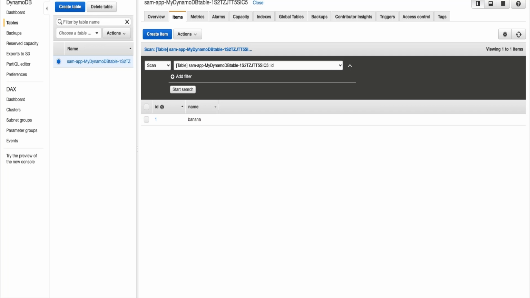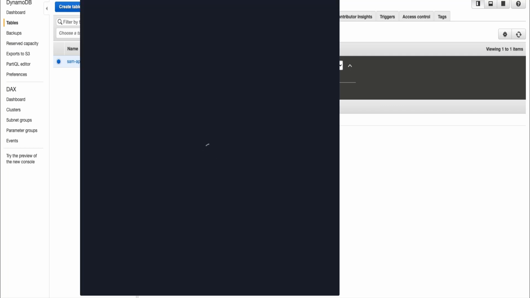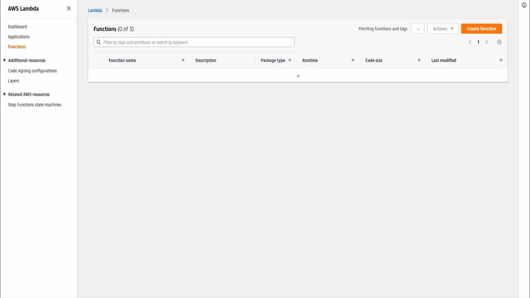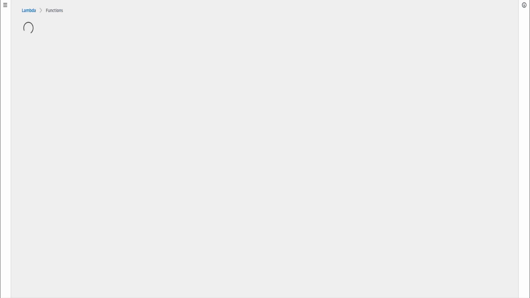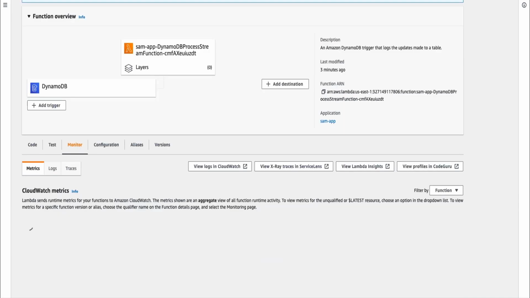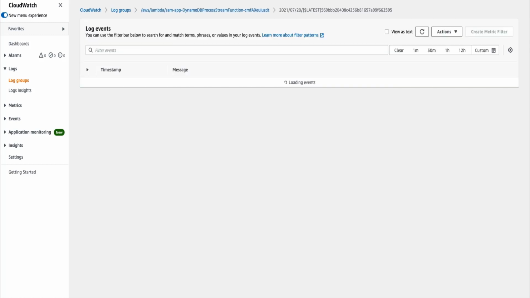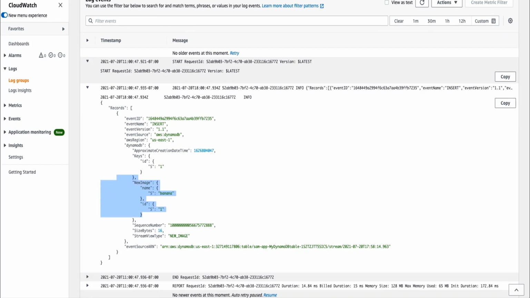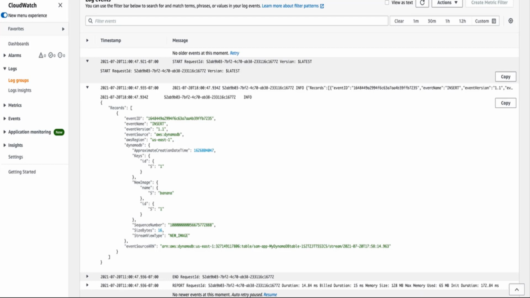Now that we've added an item to the DynamoDB table, let's go ahead and navigate to the Lambda console. From the Lambda console, we're going to choose our newly created Lambda function. And then we're going to scroll down to view logs in CloudWatch so we can see the CloudWatch logs for the Lambda function. And when we click on this log event, we'll be able to see the logs for what we just did. So you can see the new image inserted into the DynamoDB table. So anytime a new item is added to our DynamoDB table, this Lambda function is invoked and logs the event in Amazon CloudWatch logs.